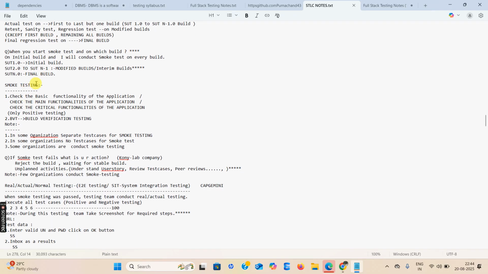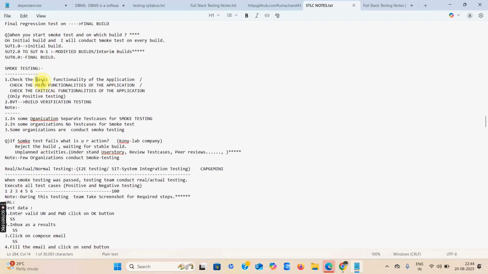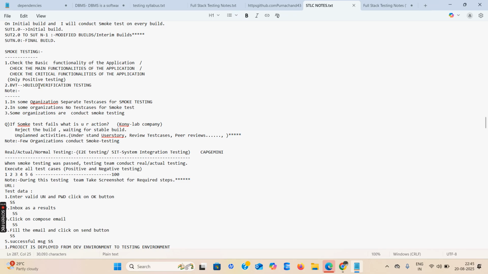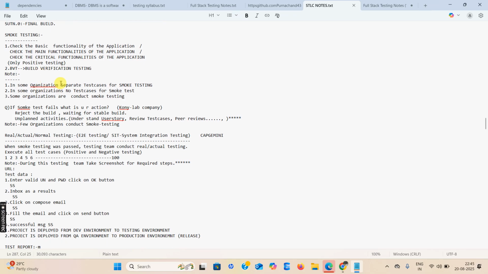So what is smoke testing? Checking the basic functionality of the application is called smoke testing. Similarly, checking the main functionality of the application is also called smoke testing, and checking the critical functionality is also called smoke testing. BVT, build verification testing, was already explained. In some organizations, there are separate test cases for smoke testing. Some organizations have no test cases, and some conduct only smoke testing.